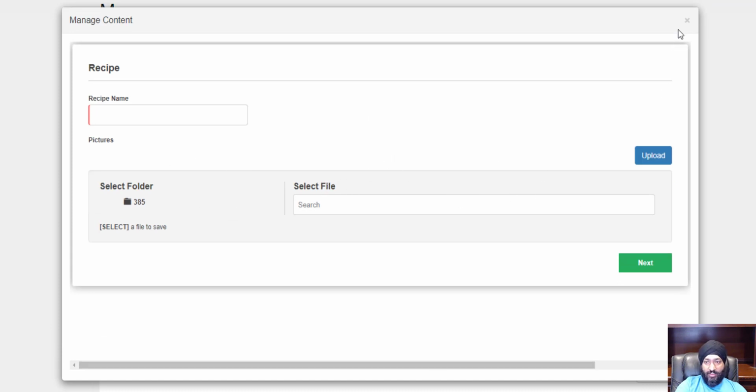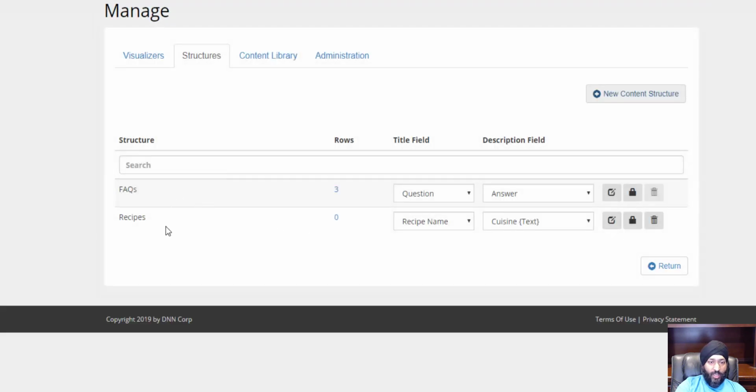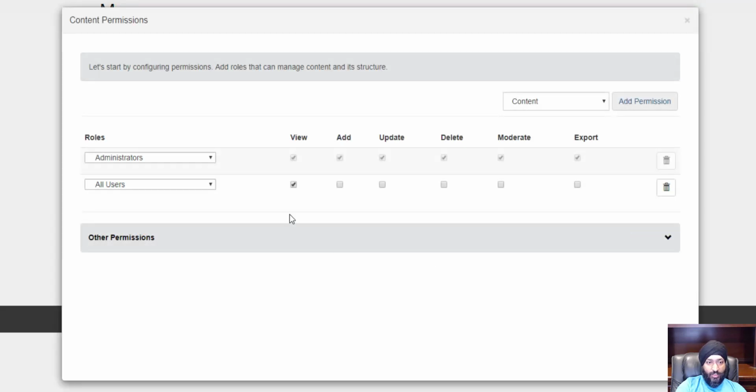All right, so this is it for how to create your content structures. If you ever want to go back and modify the permissions, you can go back to the structures tab, and there's the permissions, and you get back to your permissions and you can modify it right here.